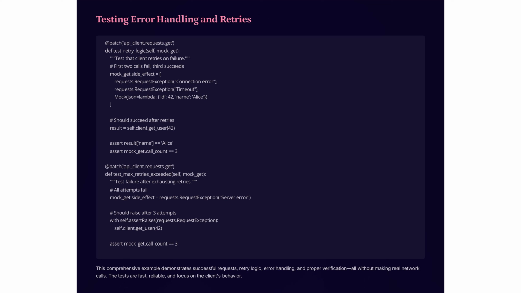Testing error handling and retries is crucial. We simulate failures using mock side effects, ensuring the client retries on errors like connection issues and timeouts. Successful retrieval after retries confirms robust logic. Additionally, testing for maximum retries ensures the client raises exceptions appropriately after exhausting attempts, verifying resilience and reliability in error scenarios.